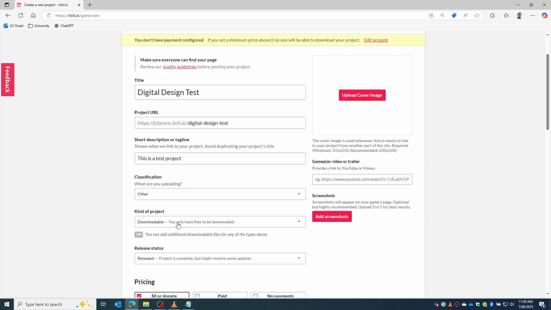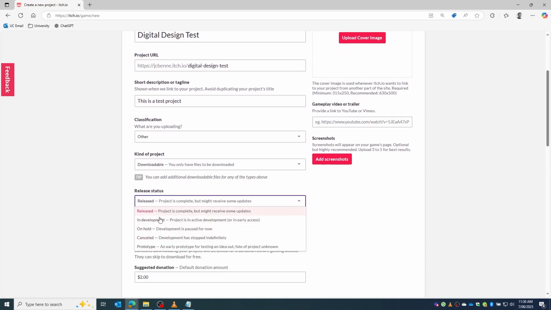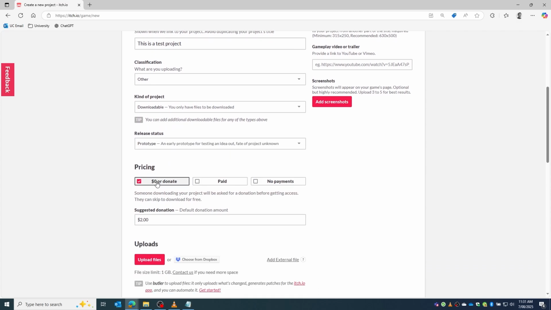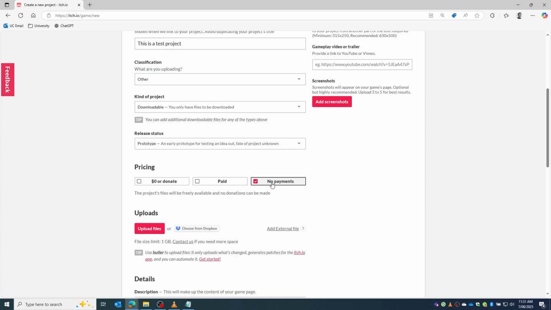Next thing is what kind. It's going to be downloadable, and then whether or not it's released, in development, on hold, cancelled, or a prototype. Likely it's going to be a prototype for all of you guys. It's just a short project that you've developed in 24 hours. For pricing, you can leave it at 0 or donate, but I'm just going to change it to no limits. And then we can also upload some files here.